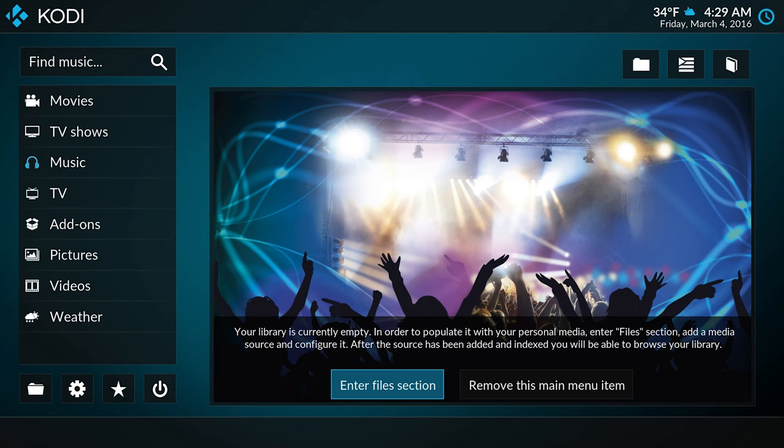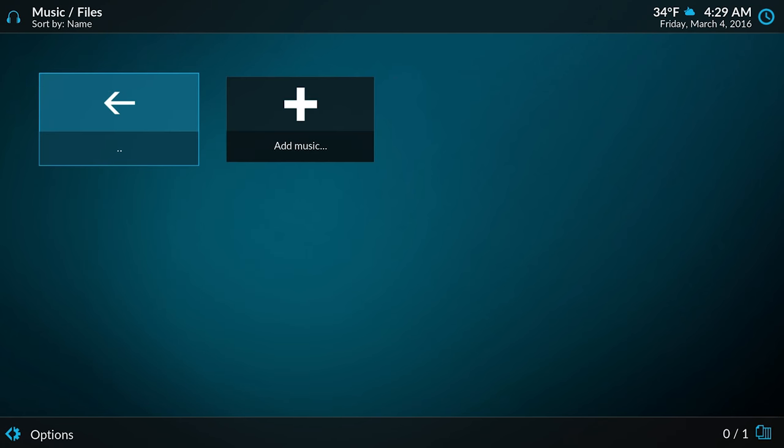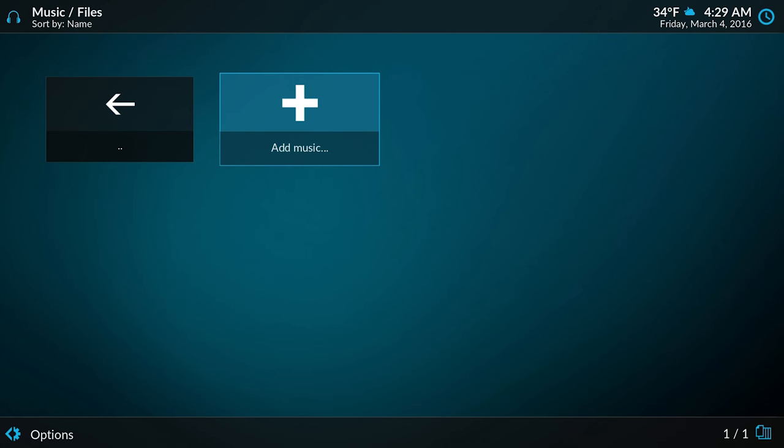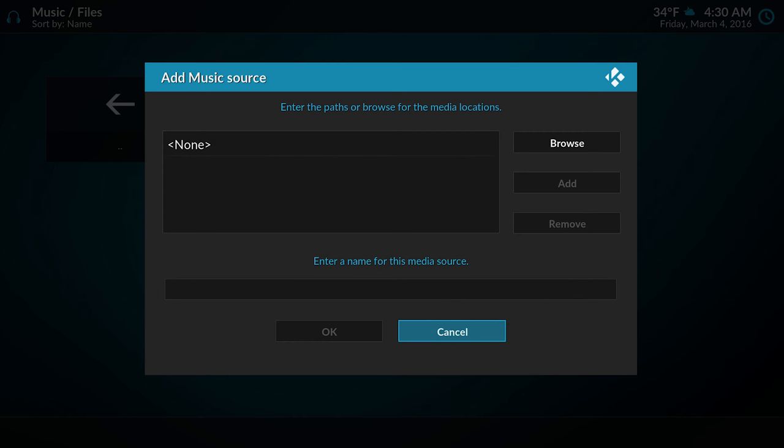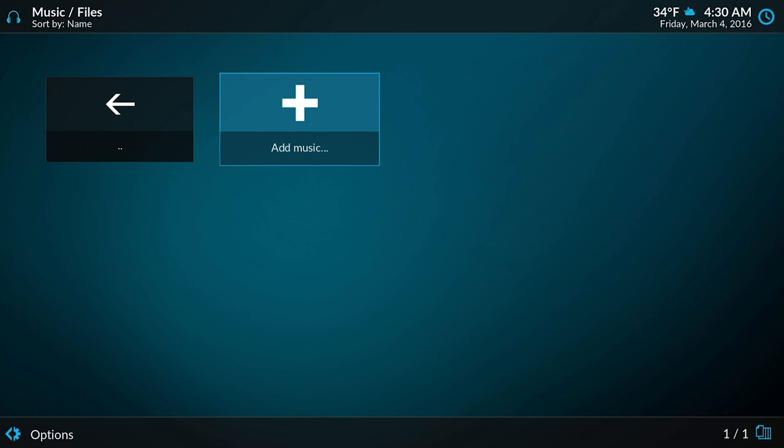So what we can do is just enter the file section. And then you have the option of adding music, where you navigate Kodi to wherever your folder music is, or multiple folders, if you will. It doesn't really matter. I'm not going to do that, though.